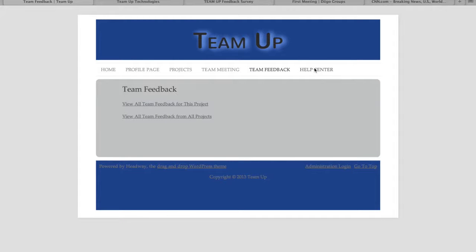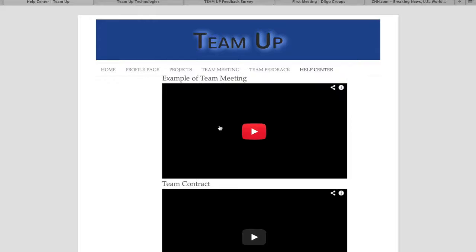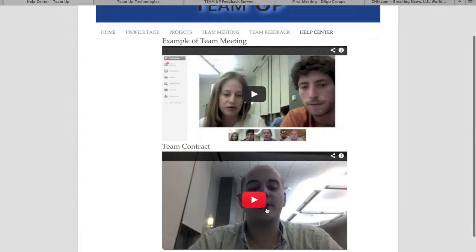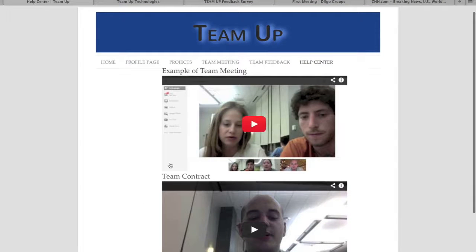Finally, the platform also includes a help center, which helps teams go through a team contract, also part of the reflect process. We feel that the team contract is extremely important in setting up the team for success, and this walks you through how to do it. And then it also has an example of a team meeting. There's also a link that takes you to this platform so you can do virtual team meetings along with using the Digo platform.